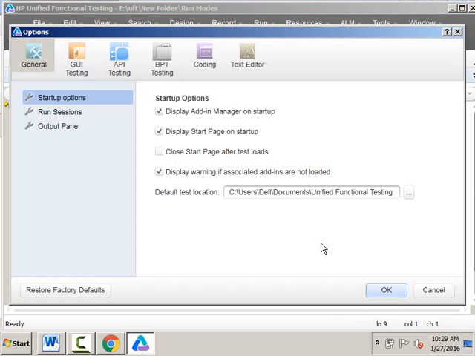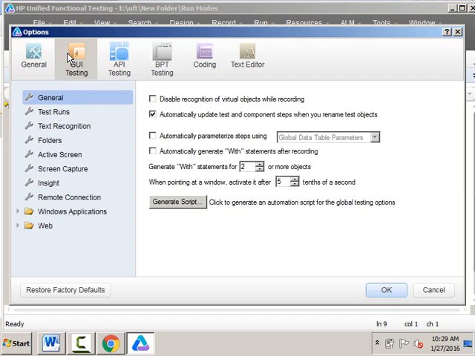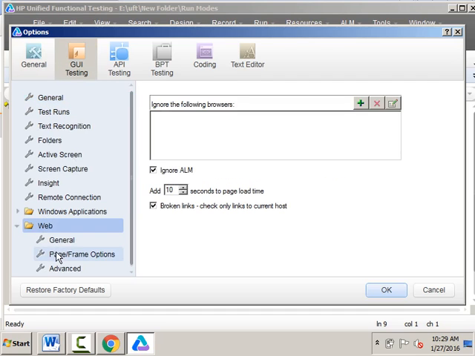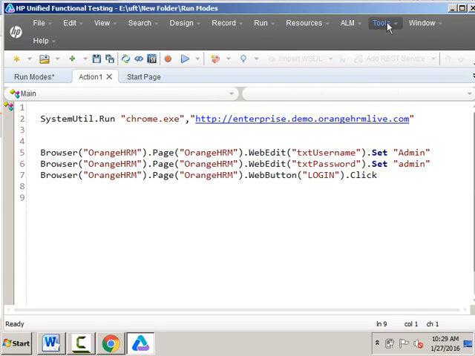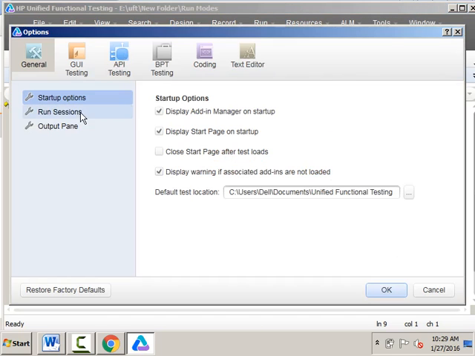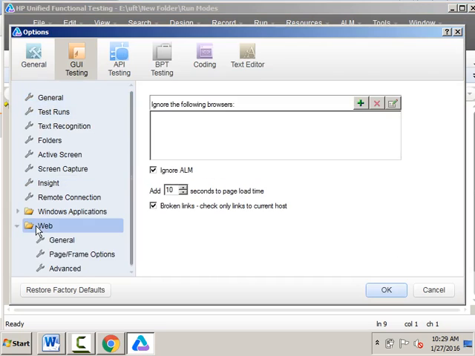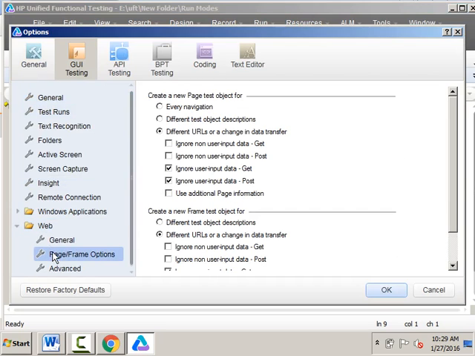The setting is go to tools, options, under GUI testing, under where there is something called page or frame options. Let me repeat again. Tools, options, GUI testing, under where page or frame options. There are some options, something called create a new page object. So it's creating a new page object. Earlier OrangeHRM it created, then OrangeHRM underscore 2 it created. One more page object created. These objects are added for the page object underscore 2.